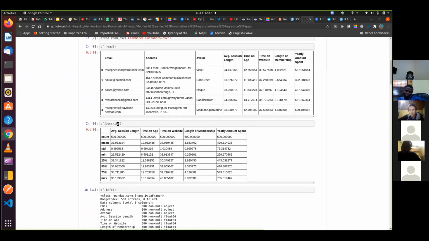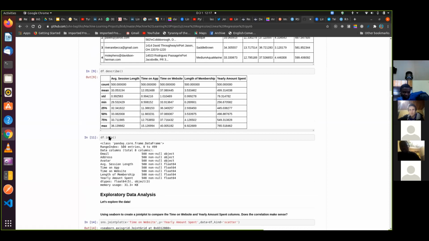In R, you will do summary of the data frame to get the statistics. In Python, you do df.describe. We also see that here. And in R, you do str of the data frame to know the data types of the fields and stuff like that. In Python, when you do df.info, you also get a similar result, giving you an idea of the data types. So we have object, object, object. Object is just a string field, a categorical field. And you also see the other fields. So we have float. You also have int, if it is an integer field. Good.